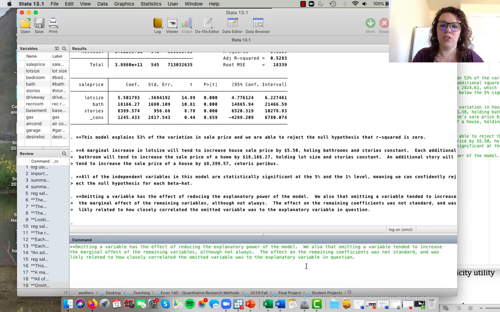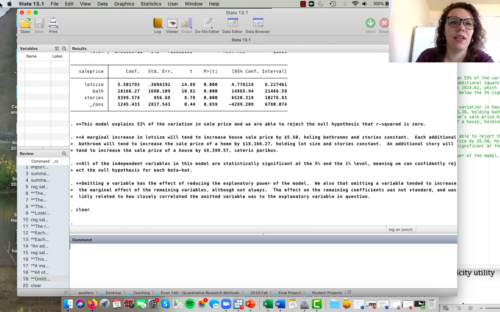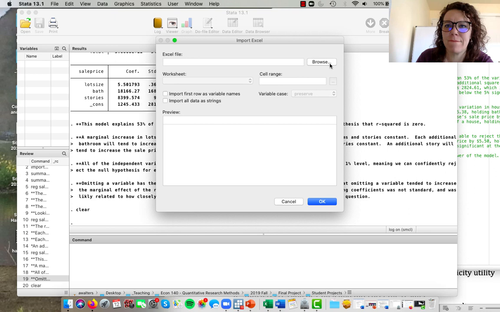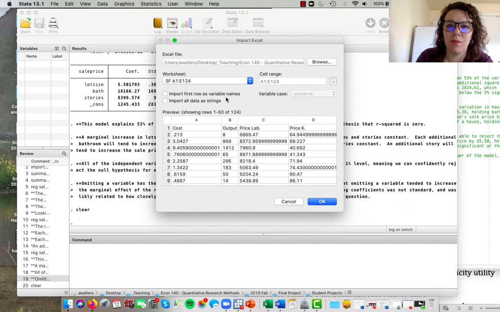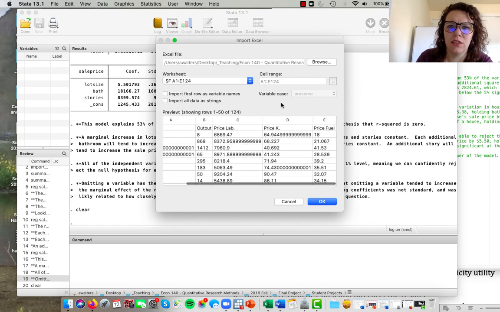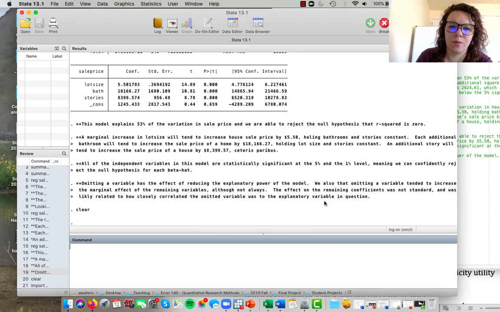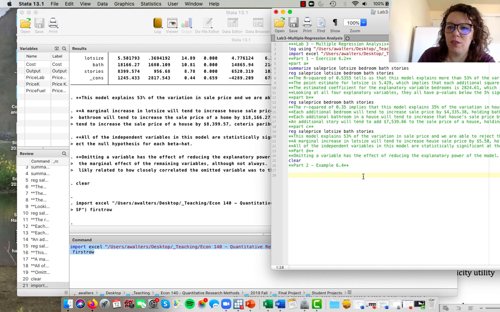So I'm going to make sure I clear out my current data, and then I can import the electric data set. I think that's my clean copy. Looks pretty clean. Okay. Import, first row is variable names, and that's going to help me see: here is the cost associated with production, here's the output in kilowatt hours, and here's the price of labor, the price of capital, and the price of fuel. So I want to make sure I get that command in my do file.